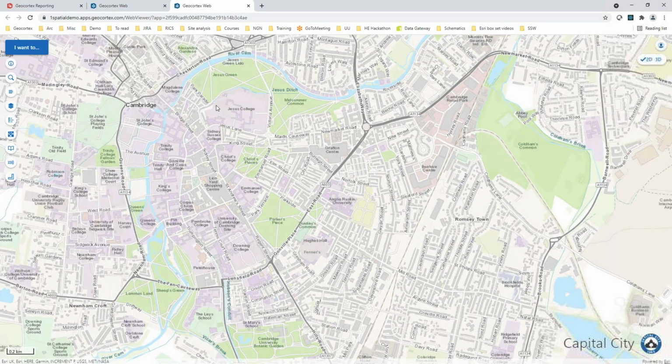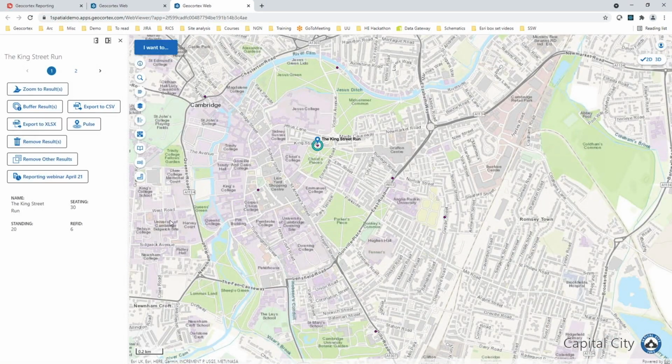Allow the web app to load up and display my map in the background. And we can see that I've got the number of pubs dotted around Cambridge here. So if I just click in order to identify and select one of those, I get the results on the left-hand side, and we can see that I've then got my reporting webinar as an option here. So I'll just hit that, and straight away we get a message to say that the report has started.